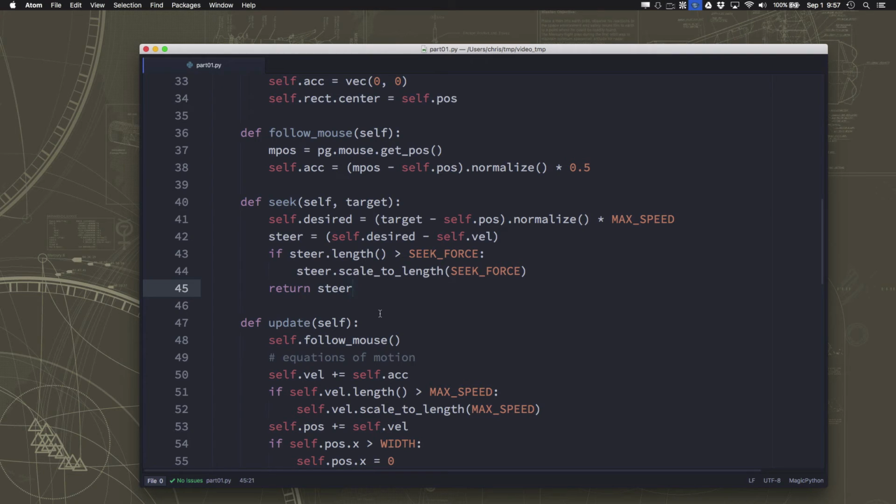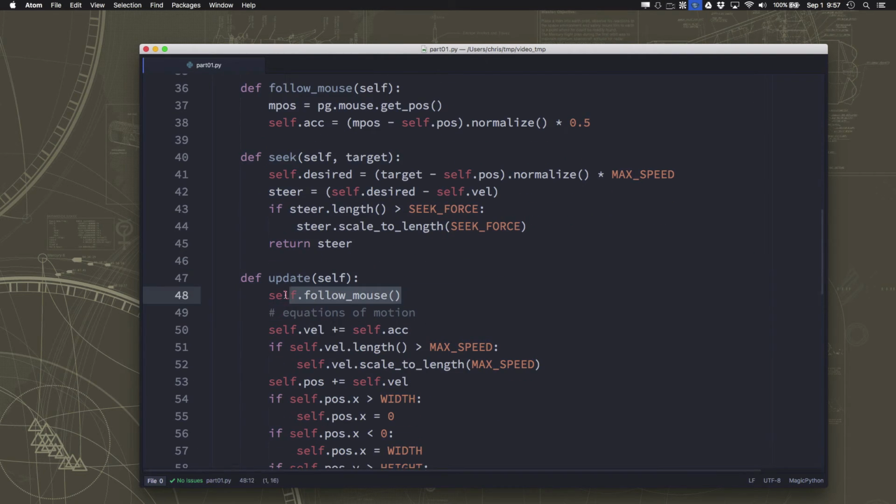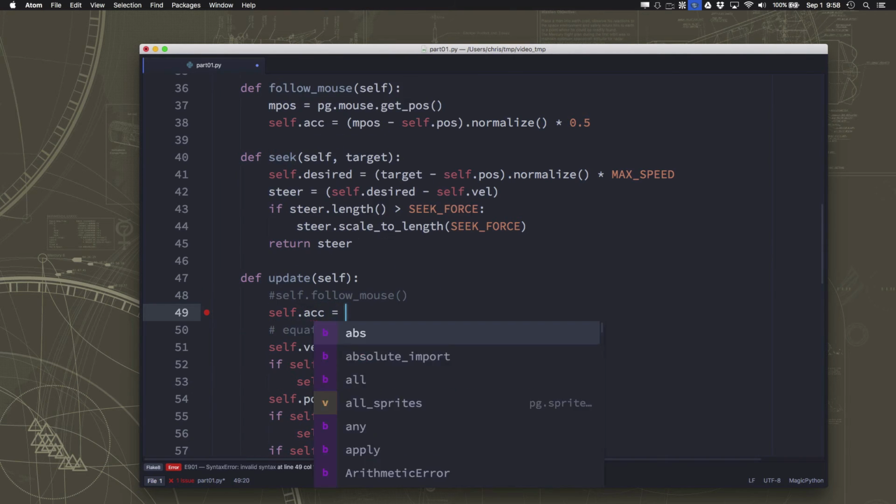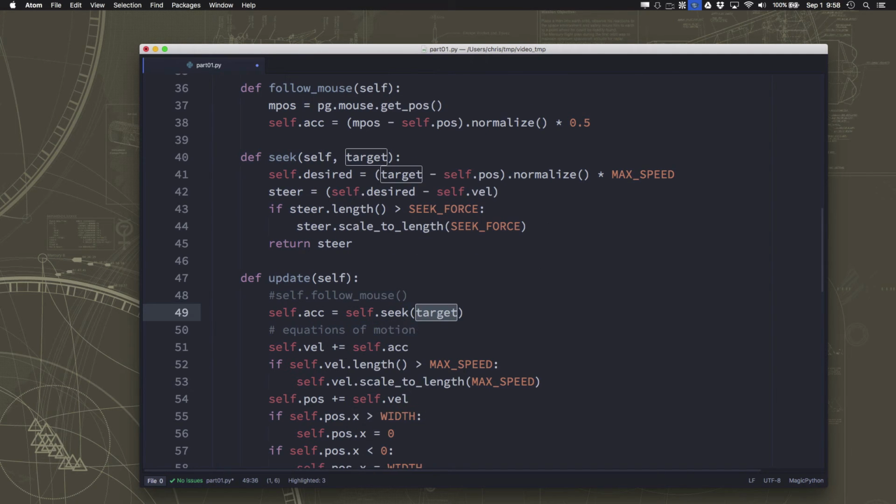So now our seek method will give us back whatever the steer force should be. Okay, and so now on our update, we're going to get rid of following the mouse. We're not going to follow the mouse anymore. We're going to do our acceleration. So we just want to say our acceleration is equal to self.seek, and then the target is going to be get pos for the mouse, right? So we're seeking towards the mouse.